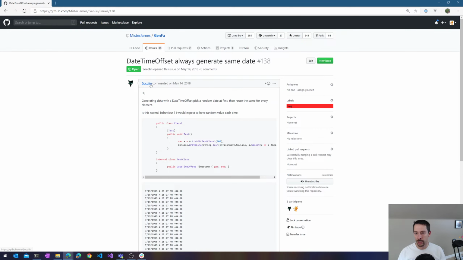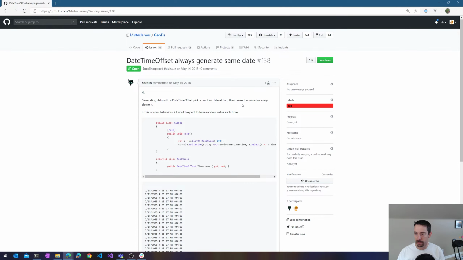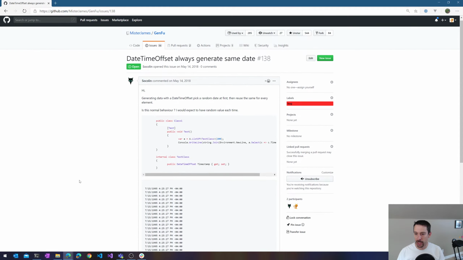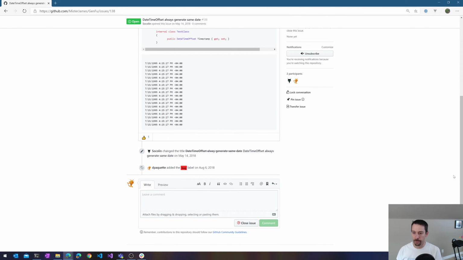Colin has logged a bug saying that generating data for a datetime offset picks a random date at first and then reuses it every time. Has a helpful little repro here, so let's pull down the repo and see if we can reproduce that error.